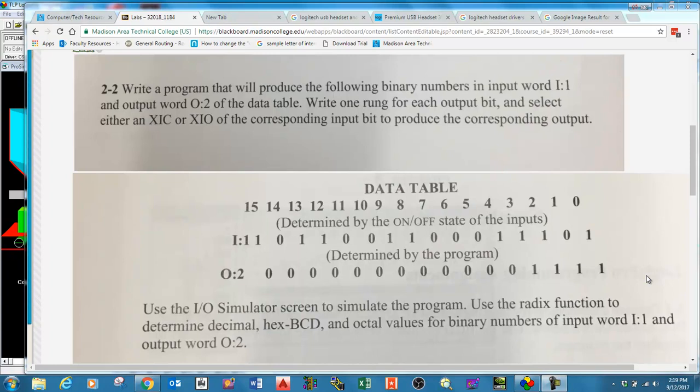Now they're asking you to write one rung for each output bit. So for every one of these output bits across here, you're going to write a single rung, and select either an examine if closed or examine if open of the corresponding input bit to produce this corresponding output bit. It's a lot of words. Let's figure out what all this means.